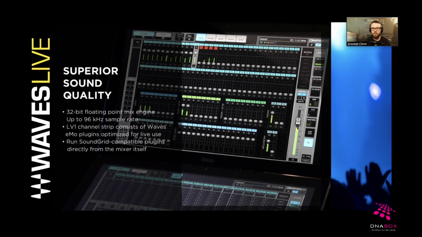LV1 is a 32-bit floating point mix engine supporting sample rates up to 96K. And maybe the key selling point is that all of your processing in the console is Waves plugins. So rather than having to interface your processing on an external rack or anything like that, any Waves plugins that you own are available to you natively in LV1. Again, that's still being processed externally on a dedicated DSP server, but all of your channel strip plugins are any Waves plugins that you own.